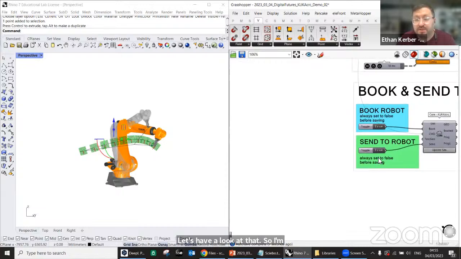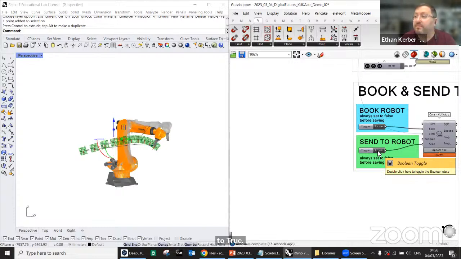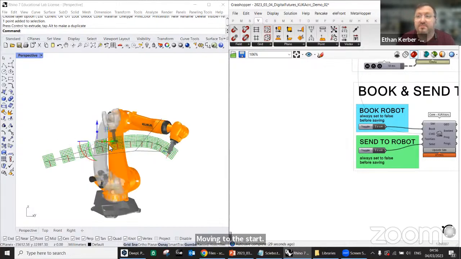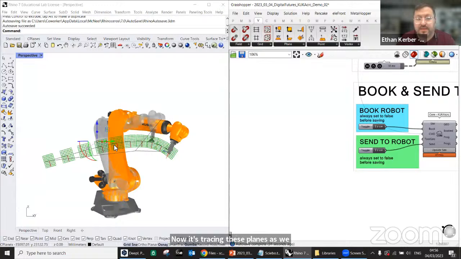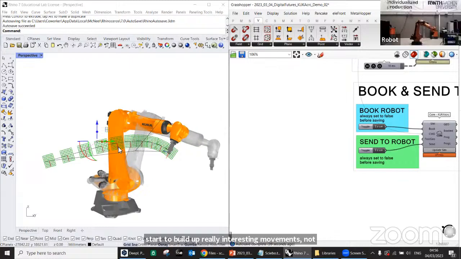So I'm still booked. I don't have to keep booking it, but I could send this to true. And the robot jumps into motion. There's that axis movement. Let me move the robot a little faster. Moving to the start. Now it's tracing these planes as we intended. We could start to build up really interesting movements, not just through space in terms of X, Y, Z, but through orientation in terms of A, B, C. Now I'll send the robot home.